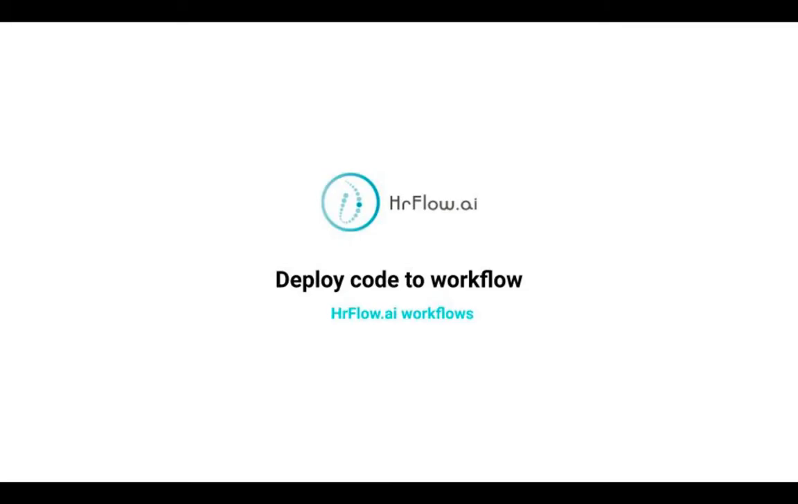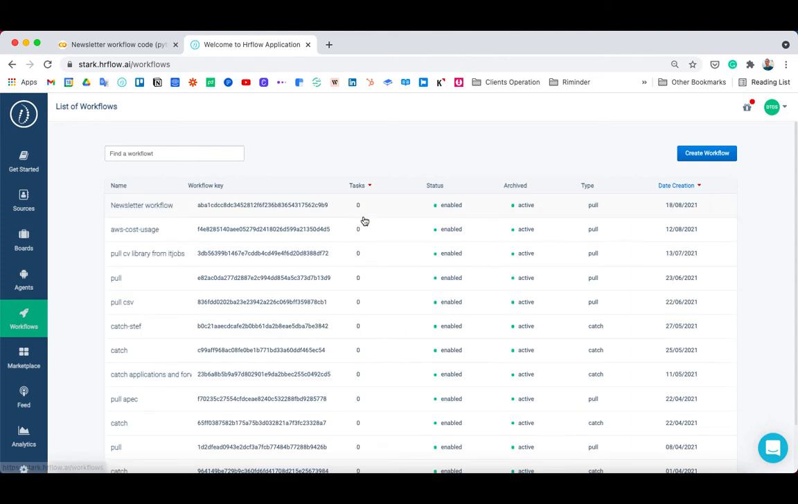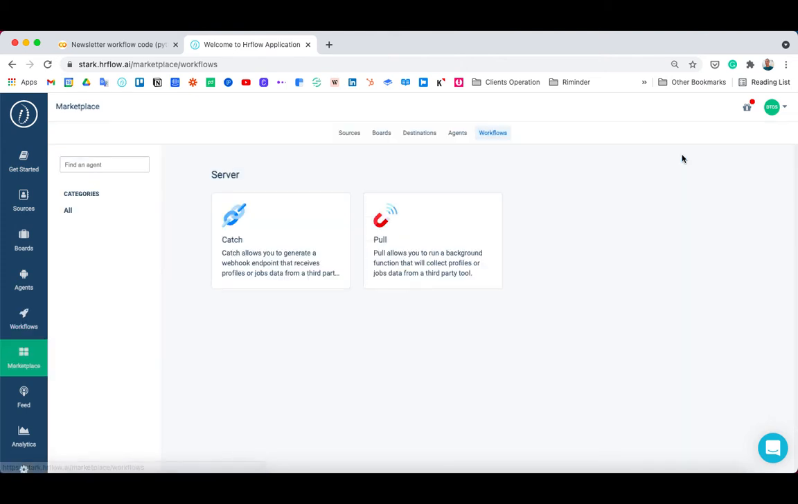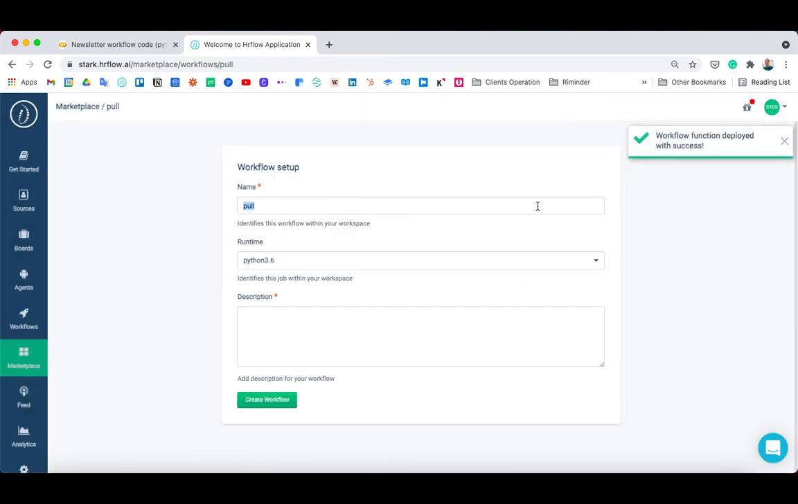Now let's create a workflow on the HrFlow.ai platform using this code. To do so, you just need to go to the Workflow section on the HrFlow.ai platform and click on Create Workflow. Then choose Pull as the type of workflow, which means it will be triggered periodically, and click on Create Workflow to confirm. Finally, type in a recognizable name for your workflow and add a description of what it does.